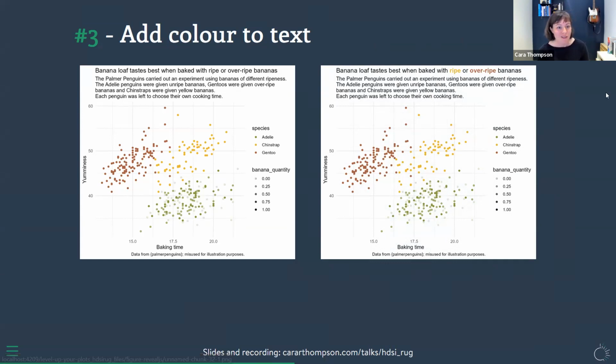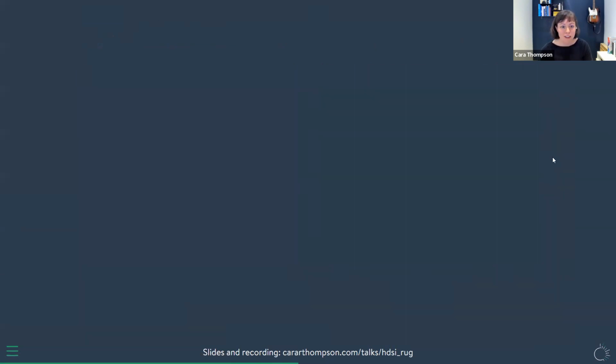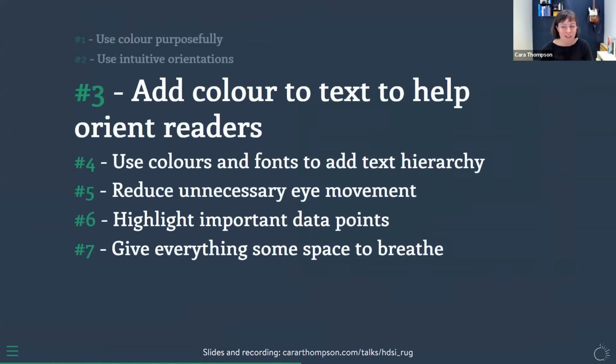So there's a few more things that we can do to improve the storytelling capability of this plot. Is everyone still with me just as we move on to the next one? Getting a few nods. Good.